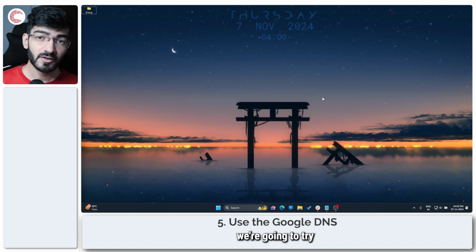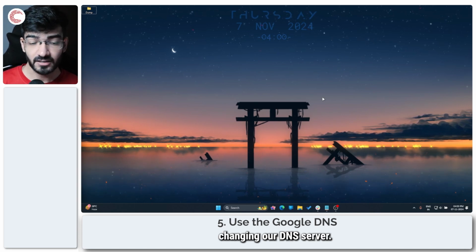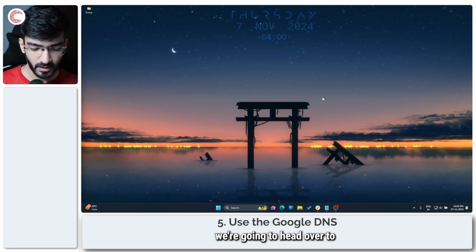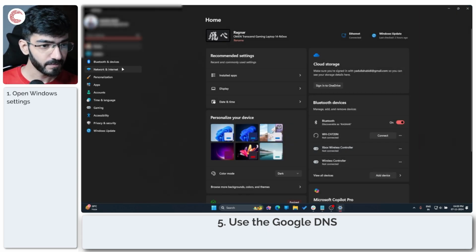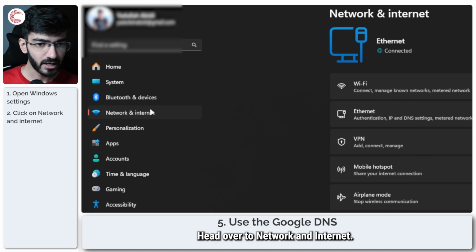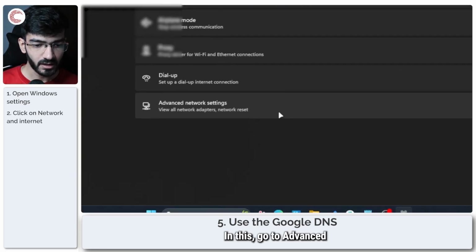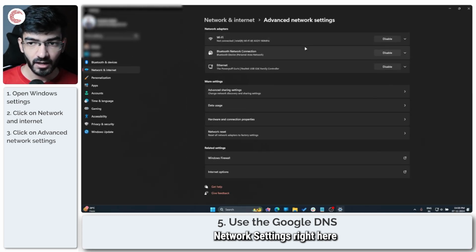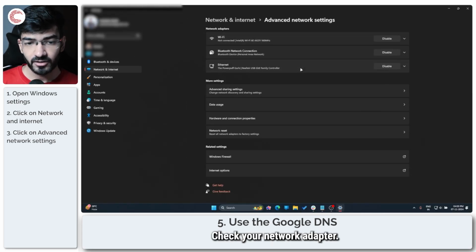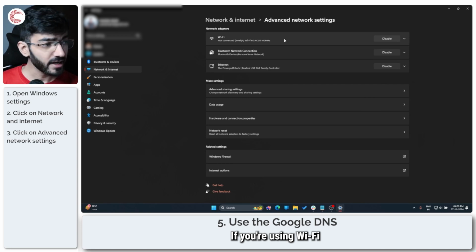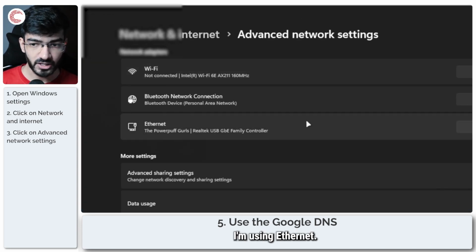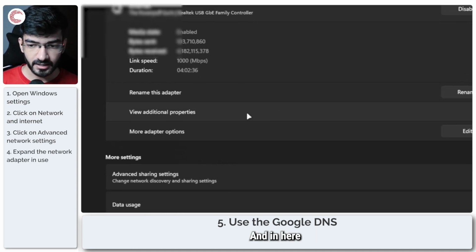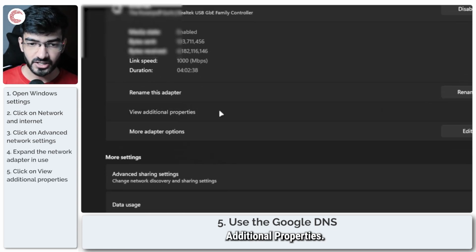Finally, if nothing else works, we're going to try changing our DNS server. So to do this, we're going to head over to Windows settings once again. Head over to Network and Internet. And in this, go to Advanced Network Settings right here. And now check your network adapter. If you're using Wi-Fi, this will be Wi-Fi. I'm using Ethernet, so I'm going to expand this. And in here, I'm going to click on View Additional Properties.